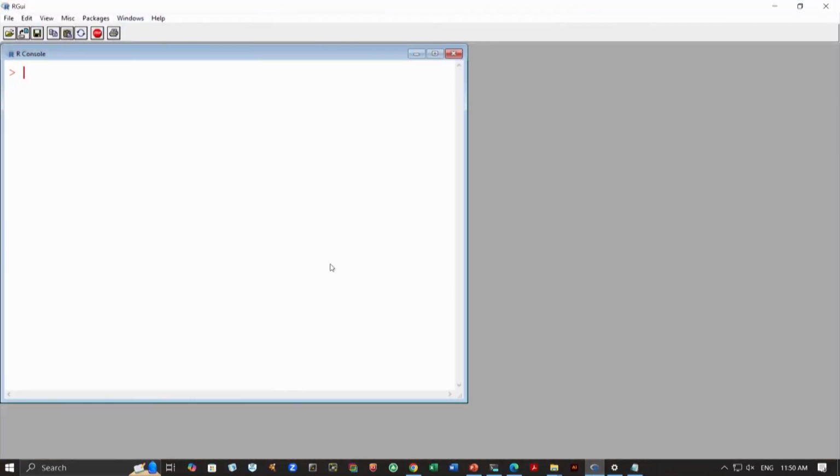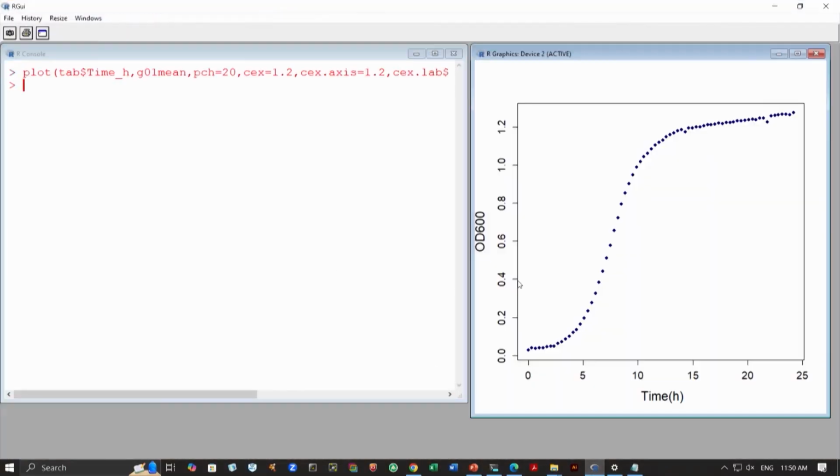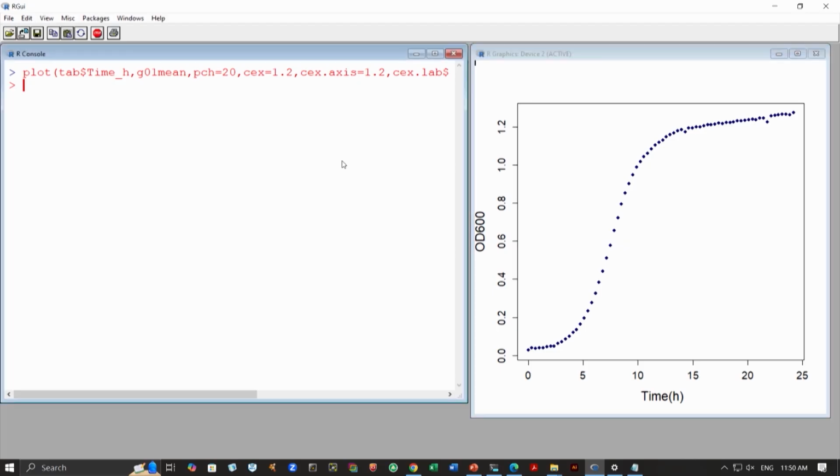So, I will simply type this and this is what we have generated. What you see is we have said x, y. x is time, y is the mean value that we calculated before, and then we have the PCH which determines the point types that we are going to use, and then the size of the points, etc., and the color. This is dark blue or navy blue color.